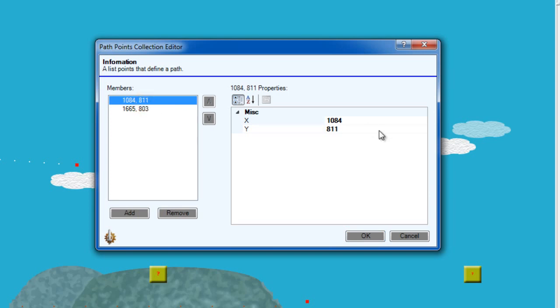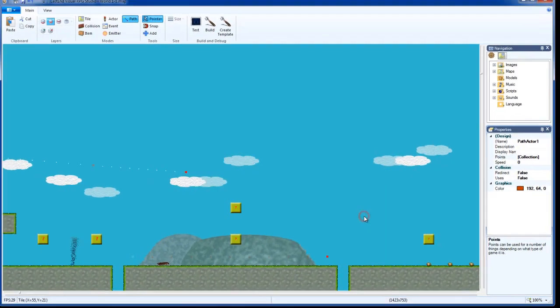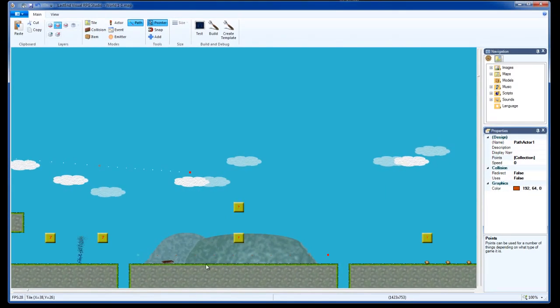We're going to want to set the Y exactly to 805 to keep the guy from trying to fly up into the air, unless that is what you're going for. Anyways, 805 and 805 on that. Okay, and just hit OK then, and as you can see, it adjusted the points to where they need to be. We don't need the speed setting on this because the actor has his own speed built into him.